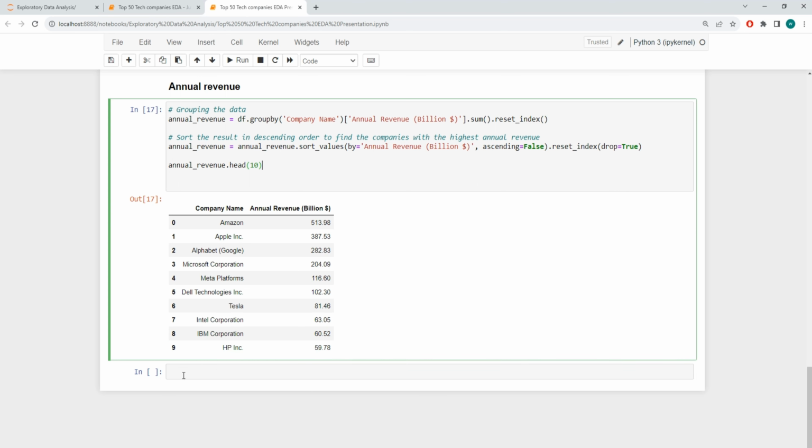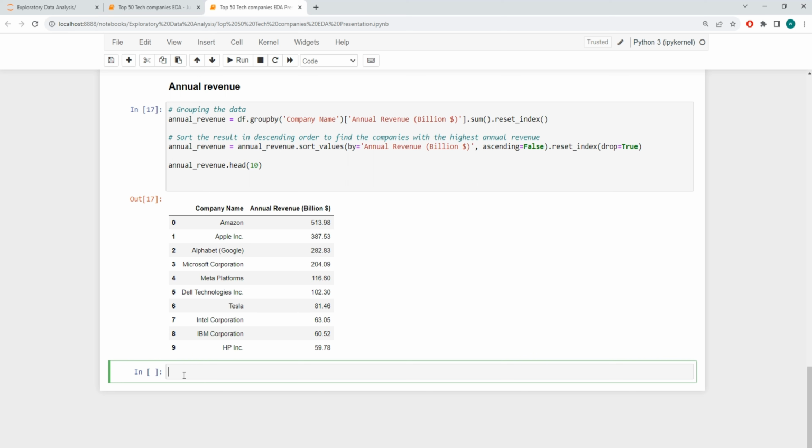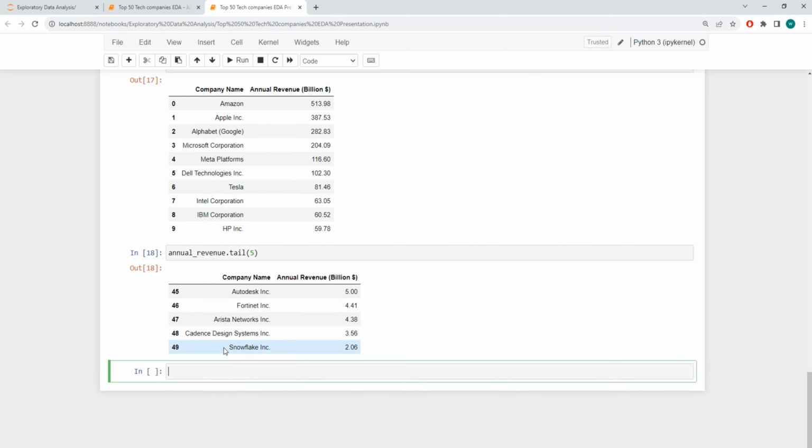We can also find out the bottom companies, let's say the companies ranked between 45 and 50, and we are going to use the tail method. So let's say the bottom 5, and when you run this, you can see the bottom 5 companies. We can now visualize this data.